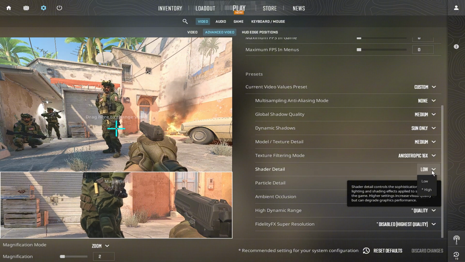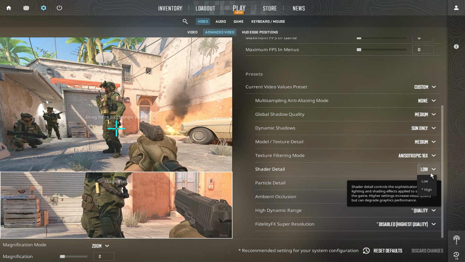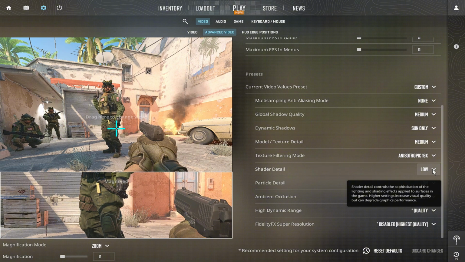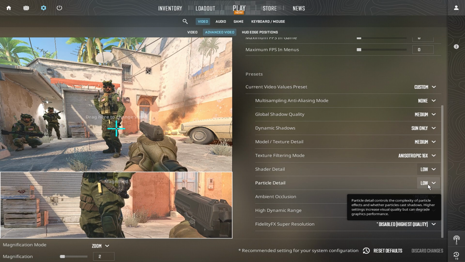When it comes to shader and particle detail, in CSGO, players often kept these settings on high to see through Molotov flames a bit better. However, in CS2, the Molotov and grenade smoke have been adjusted, and I honestly can't notice any difference. Both settings seem to work best on low.